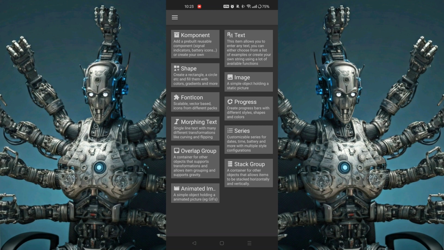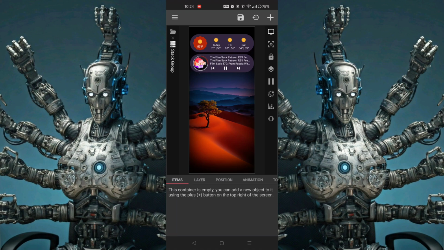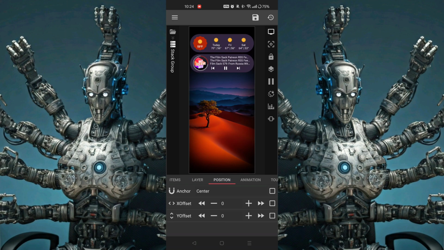So as you can see down here on the bottom right, there's an object called stack group. So we're going to create that, or we're going to select that. And much like the prior tutorials, we're going to change the position to center. Now, one of the first things I do when I'm creating a stack group is decide what kind of order do I want it to be?